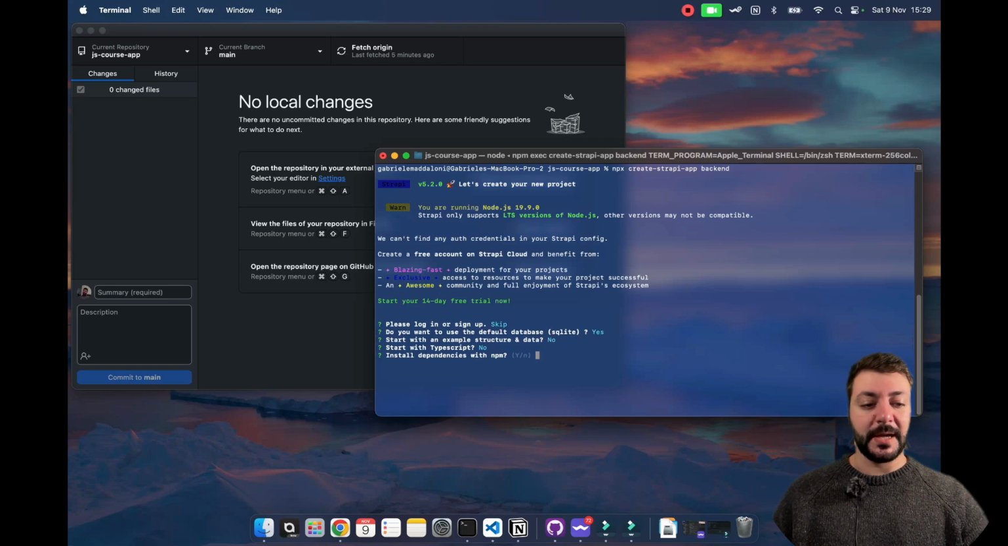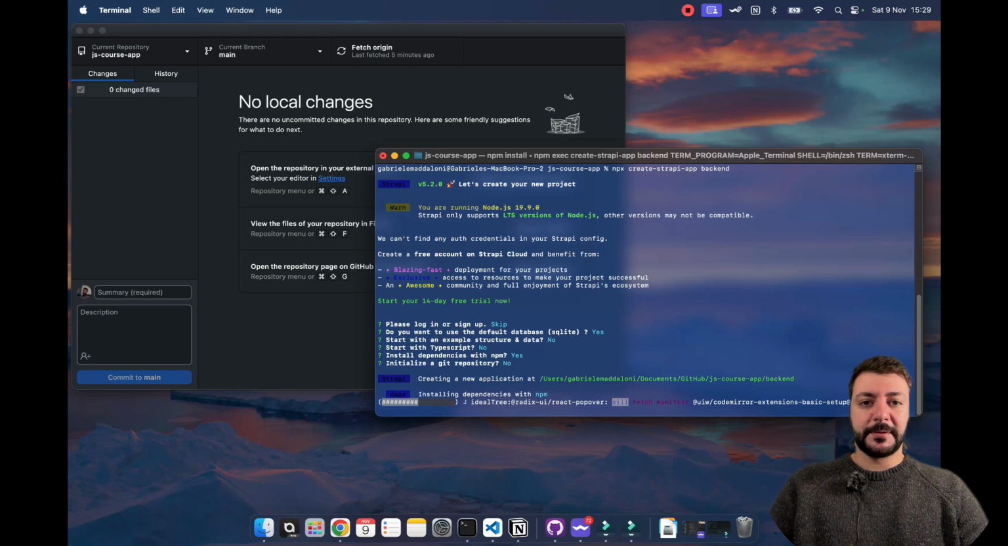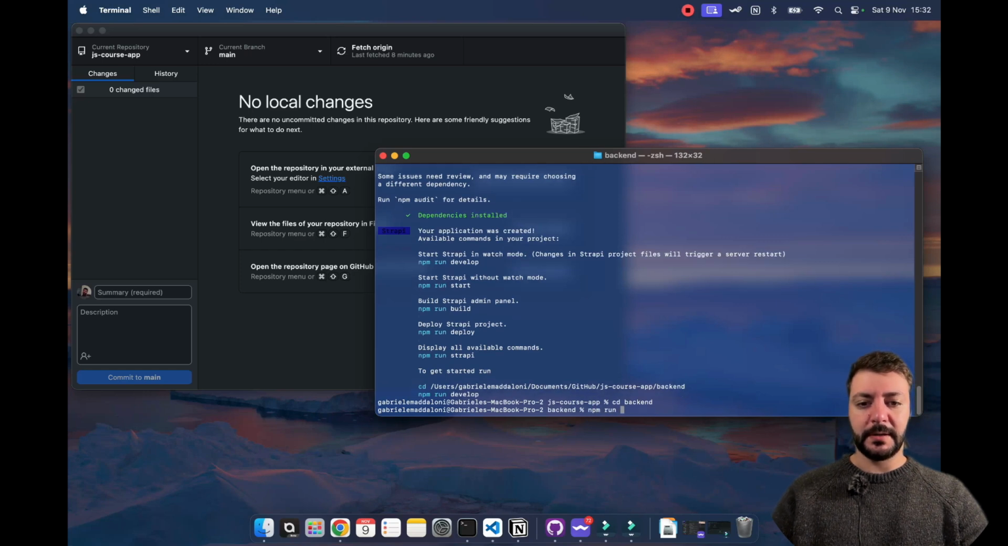We are going to be using npm, and we don't want to initialize a Git repository because we already have one. Now the Strapi application is getting created. At the end of this process, a new web page is going to open and we're going to configure Strapi from there. Okay, Strapi has completed this installation. So we're now just going to cd into the backend folder and type npm run develop. This is going to start Strapi in developer mode, and it's going to allow us to create new schemas or content types.